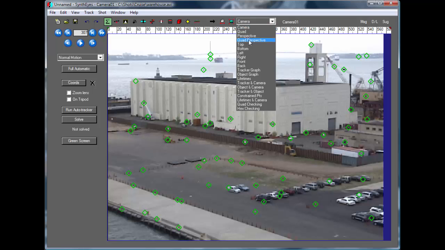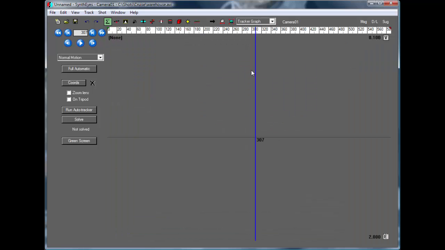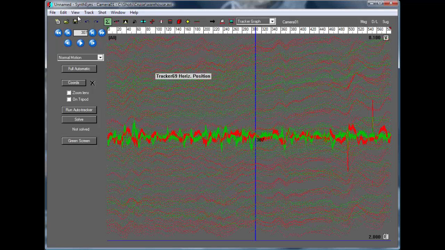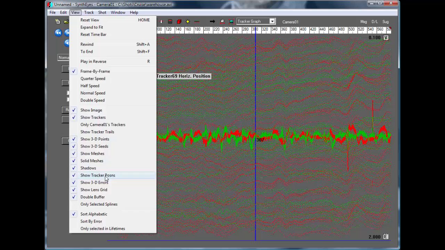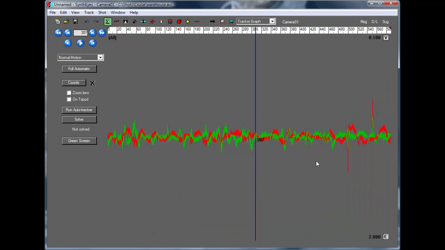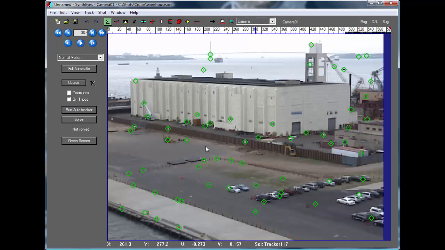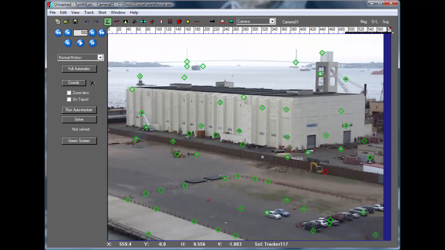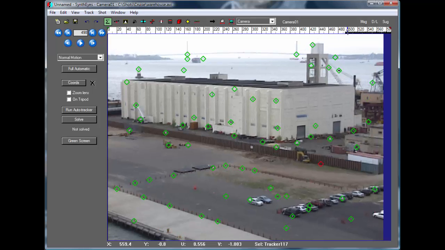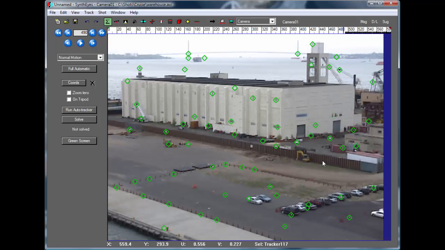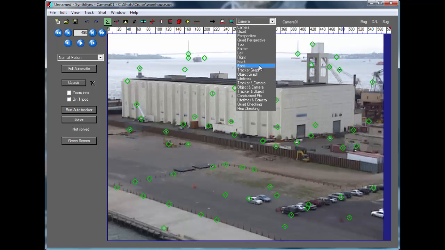So what we're going to do is just jump over to the tracker graph and do a Control A to select all the trackers. I'm just going to turn off the positions display. And this will immediately jump out to you that there are two trackers here that have these rather large spikes. And here's one of them. It just jumps along that repeated pattern here. So we'll just take it out.